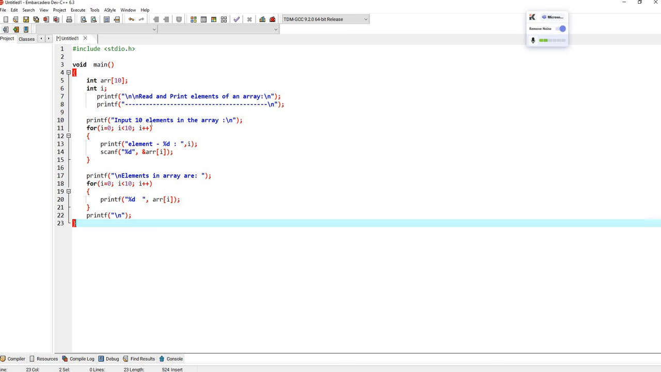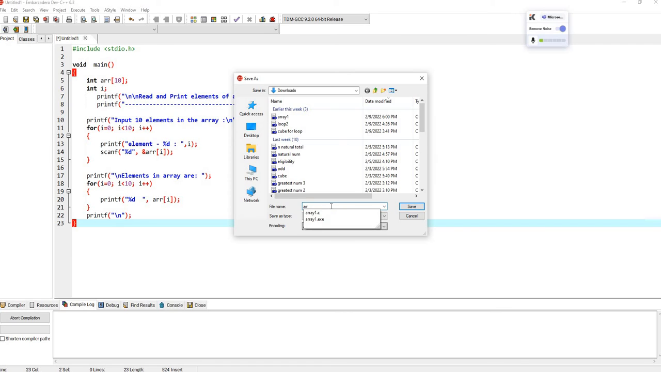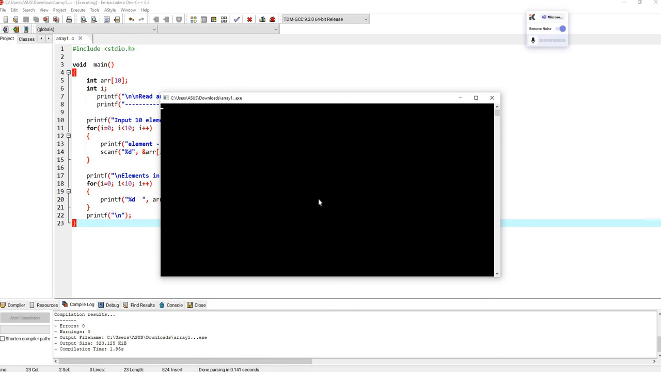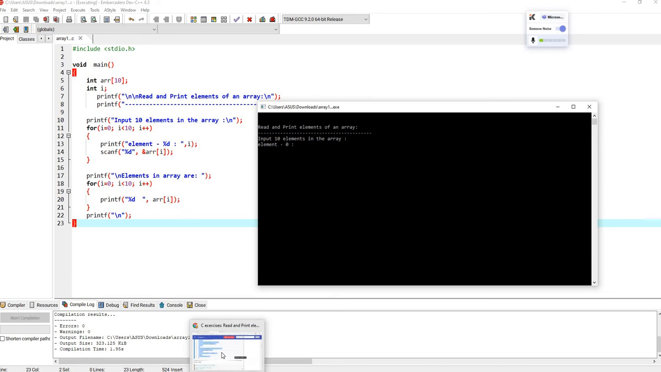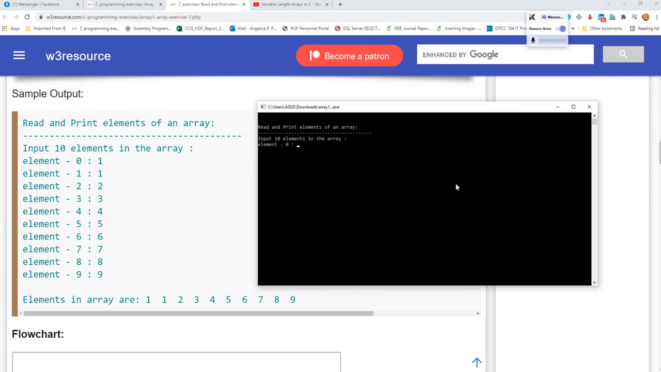Okay, so ito ay array. First example ng array. Lipat natin sa C. Array 1. Sige. Save. Teka lang ha. Lagyan natin para hindi tayo malingaw. Okay, so element, ang ilalagay natin ay 1. Okay. 1.